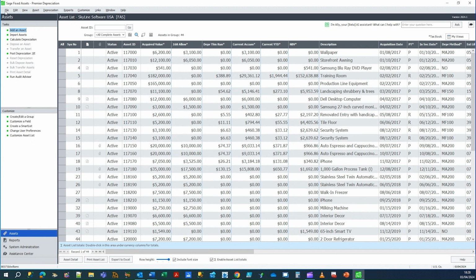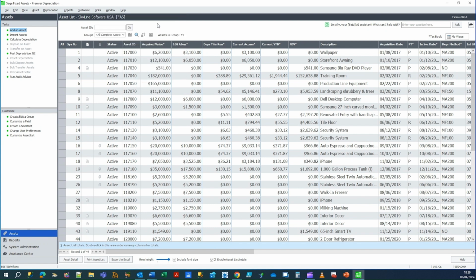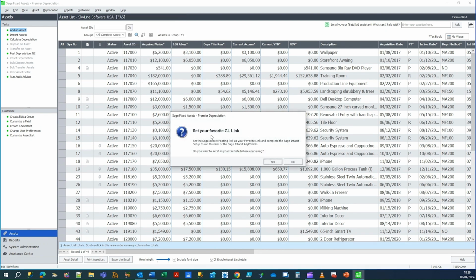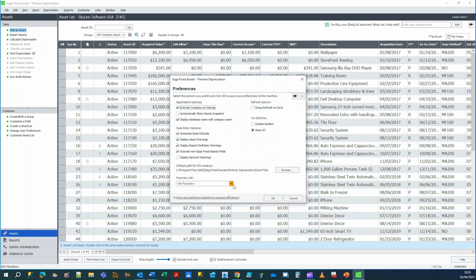First, you would have to configure your favorites in Sage Intacct. So I can click here and go Links, Depreciation Links, and Sage Intacct Posting. And once I do that, it would say set your favorite GL link. Right now, I'm going to tell it no. That's one way that we could do it. The other way that you can do it is to click on File, go down to Preferences, and go down to the favorite link, click the down arrow, and find your Sage Intacct Posting. That's the way I'm going to do that now. So we're going to click on this. I will now click OK.